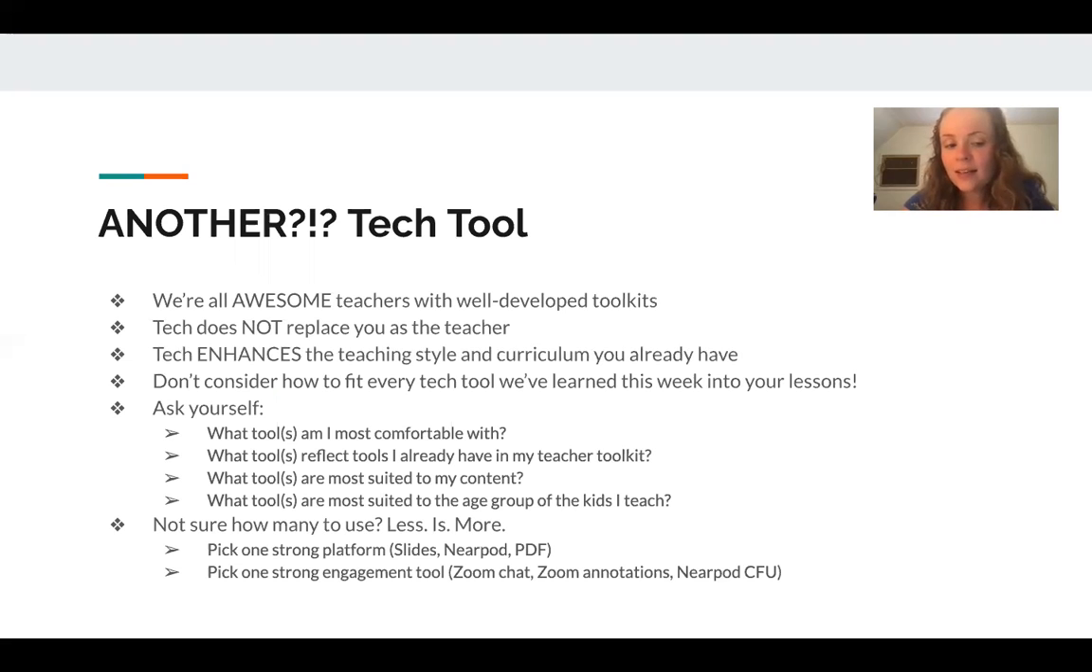And also kind of the guiding principle that I've found myself repeating to folks this week is less is more, right? So pick one strong platform, slides, Nearpod. If you like digital PDFs, and that works for you and you can get kids to draw on them, go for it, right? And then one strong engagement strategy. So if it's something in Zoom, or the features in Zoom that work really well, that's great. If you love the things in Nearpod, that's great too. If you find a way to embed them together, go for it. But don't stress yourself out trying to integrate all of these things together.